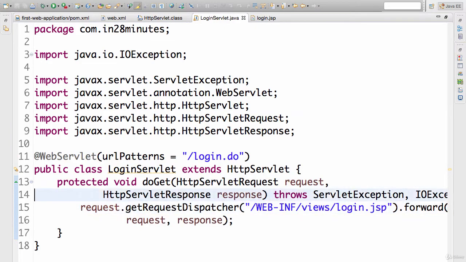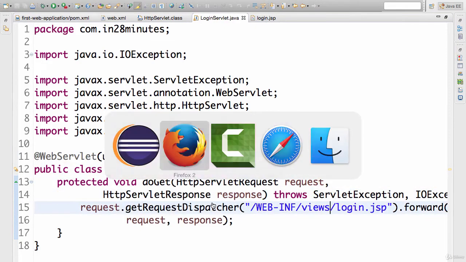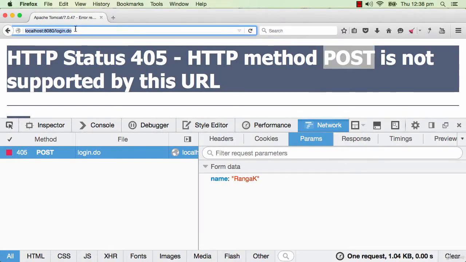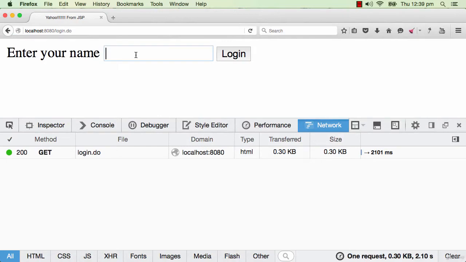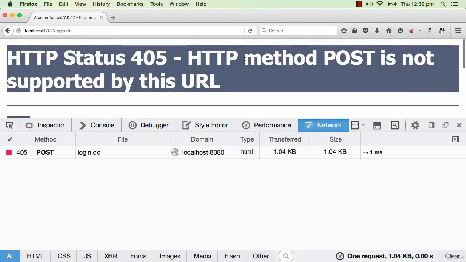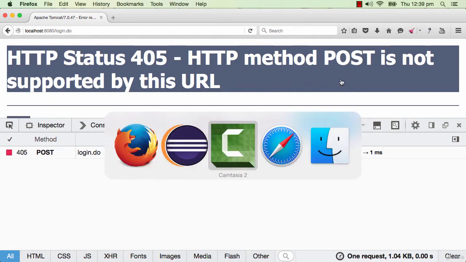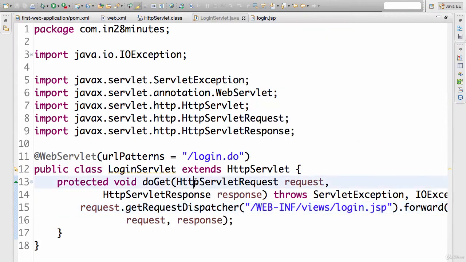So all that the doGet is doing right now is forwarding it to the login.jsp. So if I run this right now, when I do a login.do, there wouldn't be a problem. It would just be loading up the form that we have created. I entered my name, I would get an error 405, HTTP method post is not supported. So how do I now get the post method to be supported?